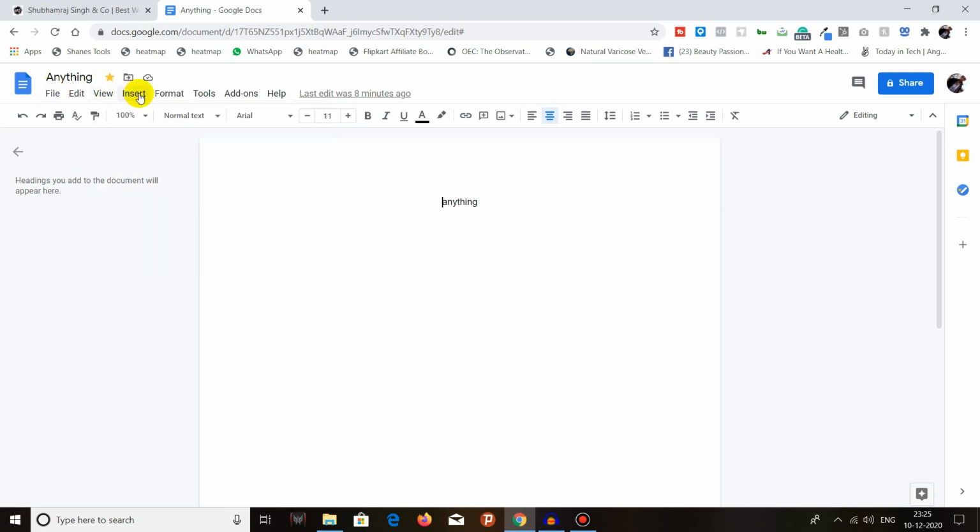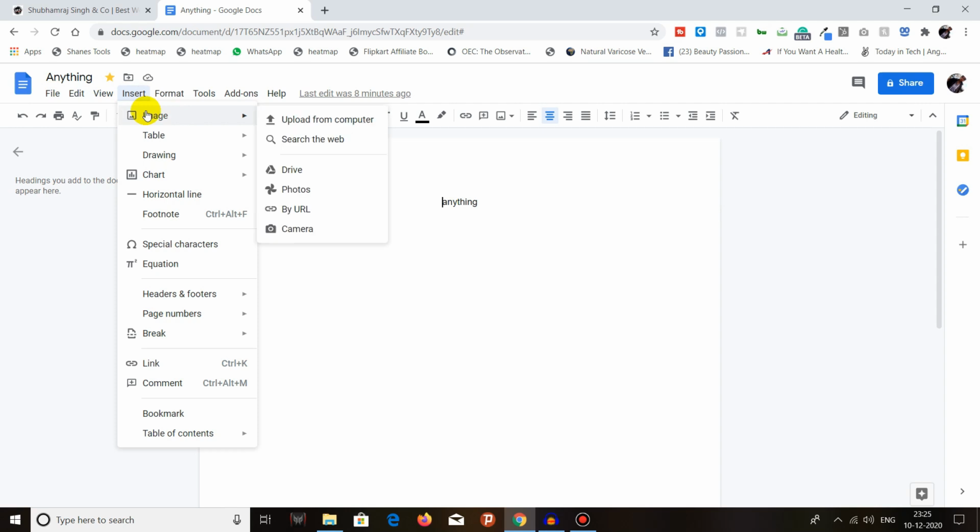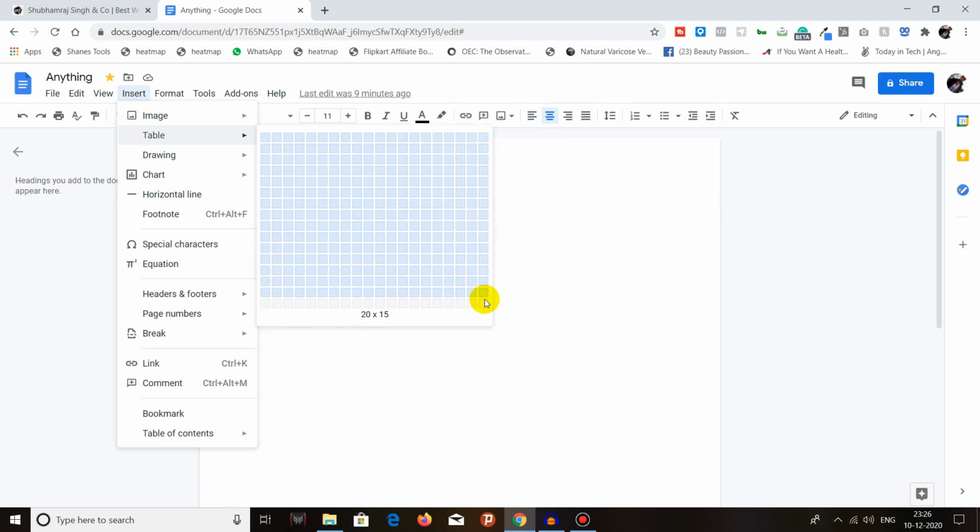When you click on insert, it is very much like the insert tab in Microsoft Word. You can upload from computer, you can search the web, you can select the image from drive, you can use the photo or image from photos, you can enter the URL, you can take a live picture of something. Table is when you need a table. You can go as far as you want.